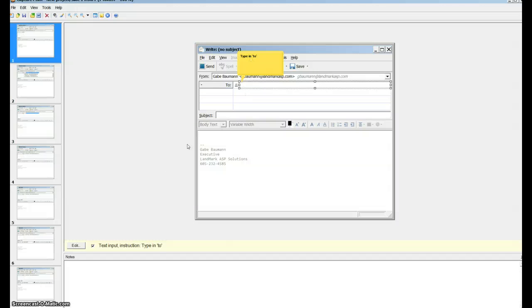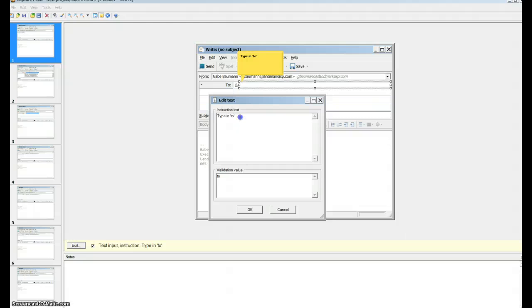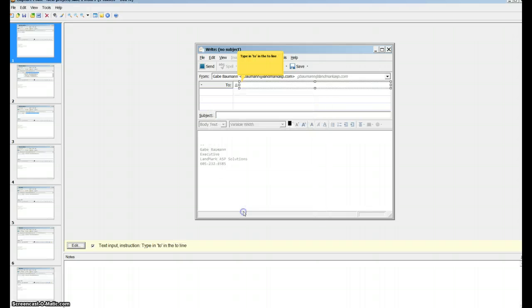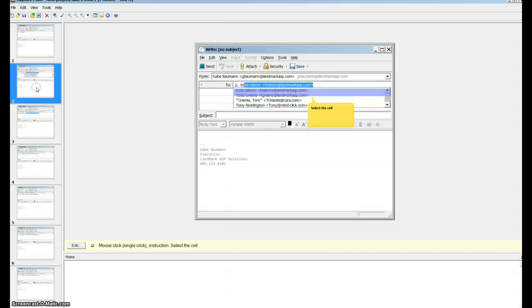If I want to edit that callout, I can go to my edit feature down here, and I can type in TO in the to line and hit OK, and you can see that'll add it in there. As I go through these screenshots one at a time, it'll have the selected areas in here, and we can identify a finer point of that selected area.